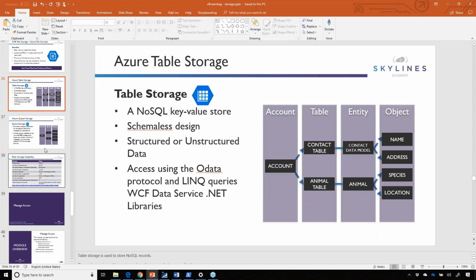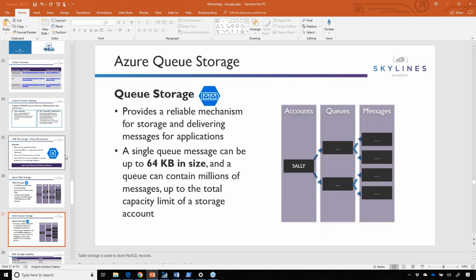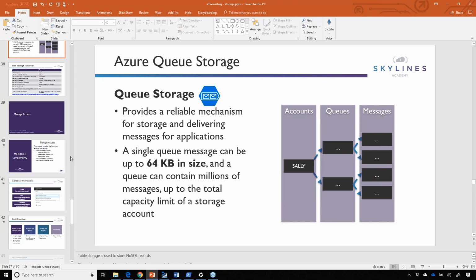And same with queues as well. You could also do queue storage on there. In queue systems, a single message can be up to 64 kilobytes in size, and these can contain millions of messages. But all of these things, the tables, the queues, the files, the blobs, can all be in the same storage account. I'll come back and check the tables at the end.